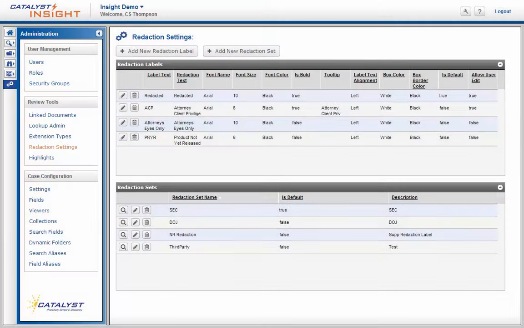Through Redaction Administration, you can create and manage redaction labels and redaction sets that are available to users who have the permission to redact documents. From the left navigation bar, click the Administration button. Under Review Tools, click Redaction Settings.